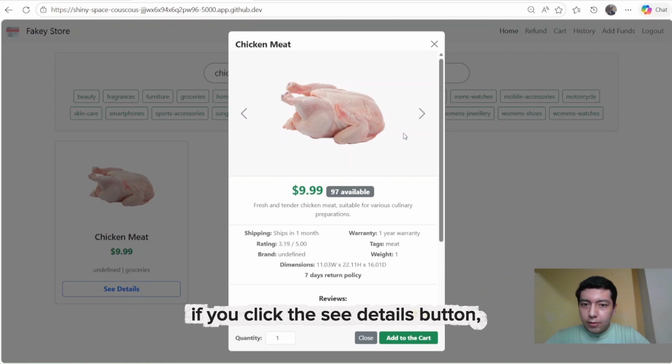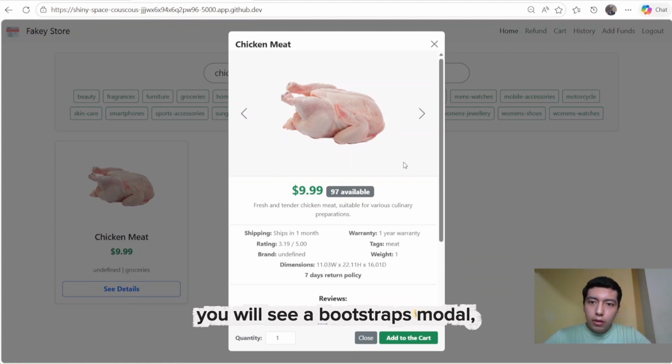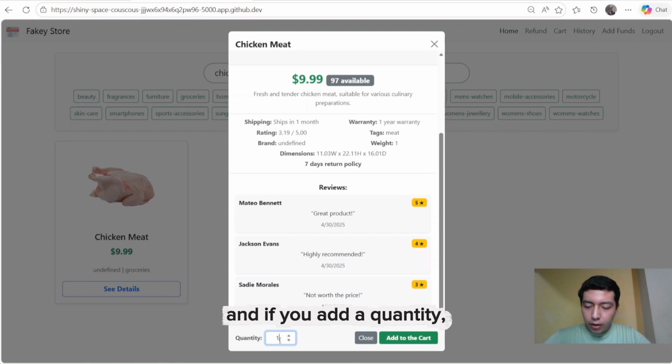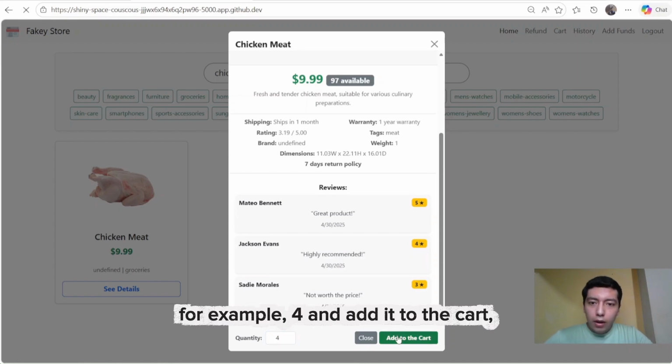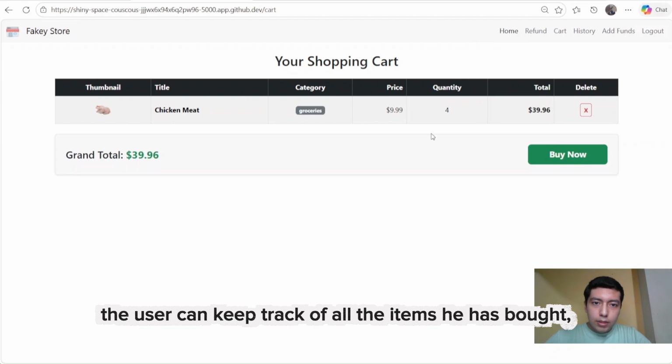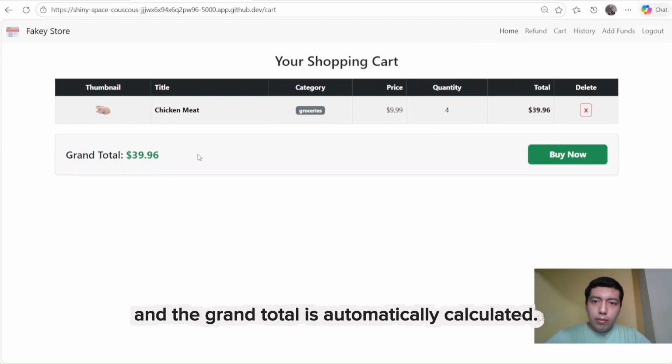And if you click the See Details button, you will see a Bootstrap modal showing a customized image carousel and detailed product information. And if you add a quantity, for example, 4, and add it to the cart, a session-based cart is used so the user can keep track of all the items he has bought. And the grand total is automatically calculated.